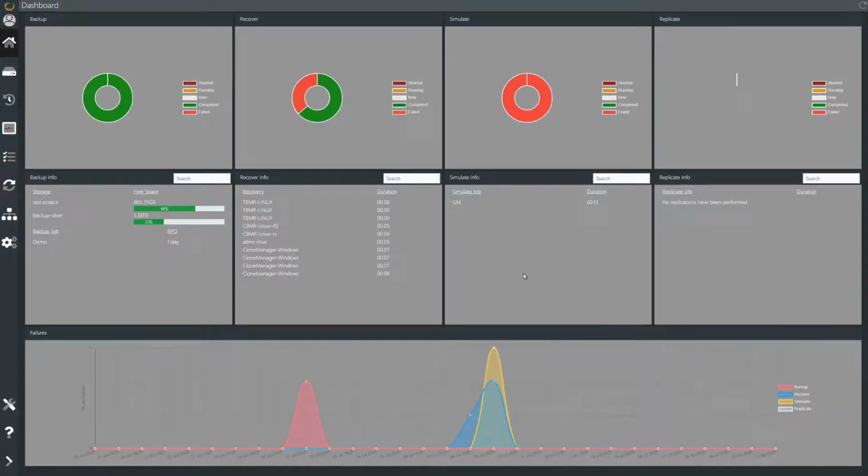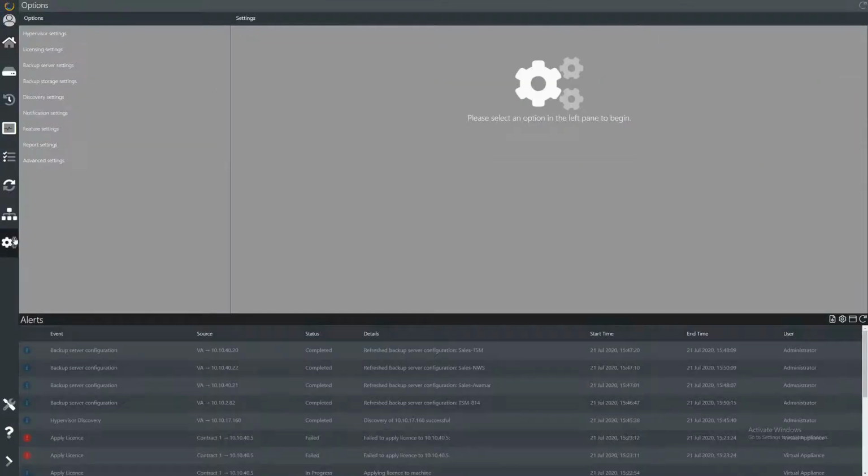In this video, I'm going to show you how to recover an NBMR backup using the Cristie Virtual Appliance. First, we will need to add our Networker backup server to the Virtual Appliance if you have not already done so. This can be done from the Options tab and Backup Server Settings.